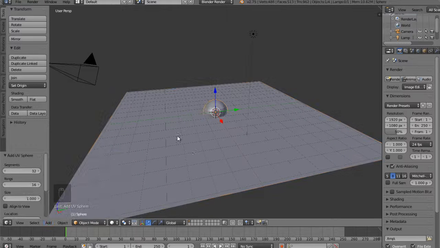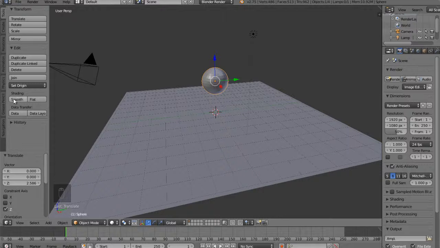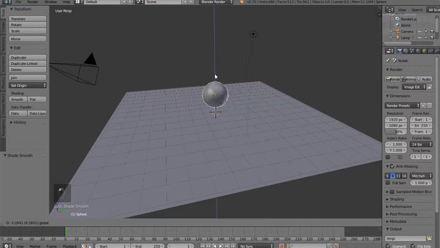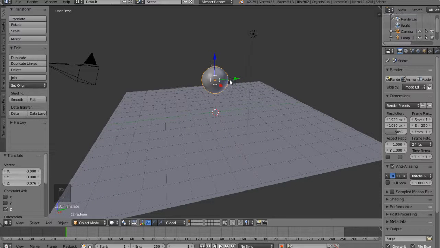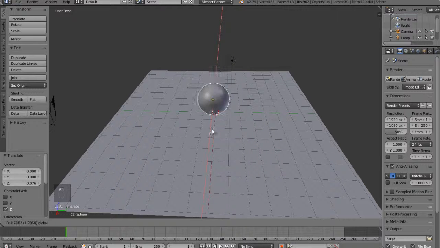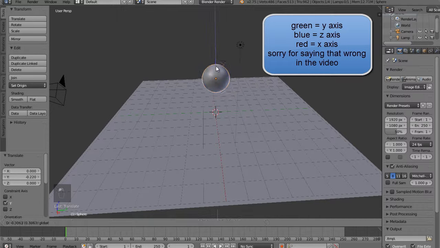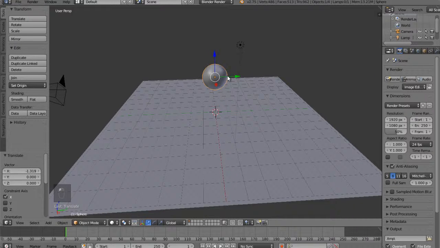We're going to add a UV sphere for our cloth to collide against in this simulation, and we're going to come over here to smooth it. Oh, and how I'm moving this is called the manipulator. It has a red arrow for the x-axis, a green arrow for the y-axis, and a blue arrow for the z-axis. So this will manipulate the object throughout the three axes of 3D meshes.